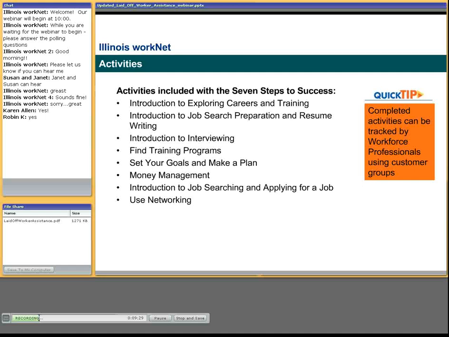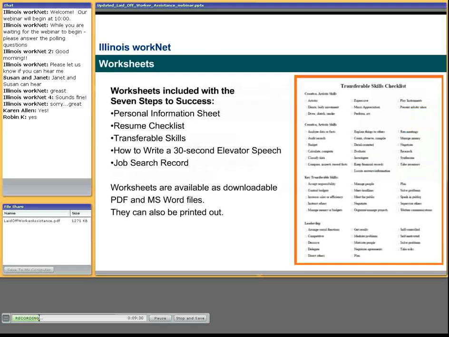There are worksheets which are available in PDF, Microsoft Word, as well as on the web, and include things like a resume checklist, how to write a 30-second elevator speech, and more. So individuals can print these out and use them to help them move forward to do things like creating a resume.